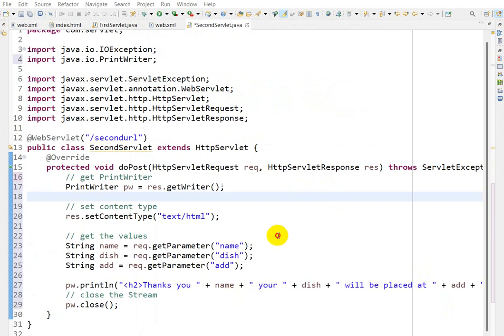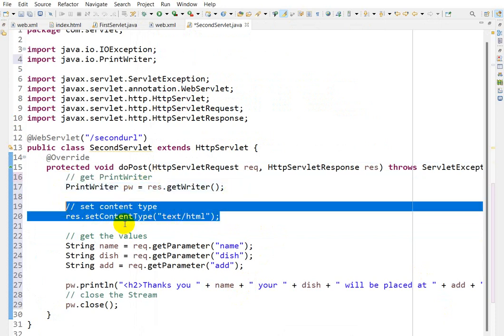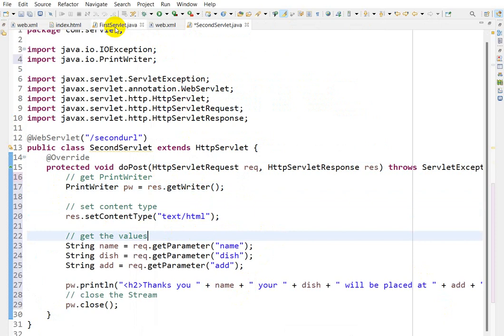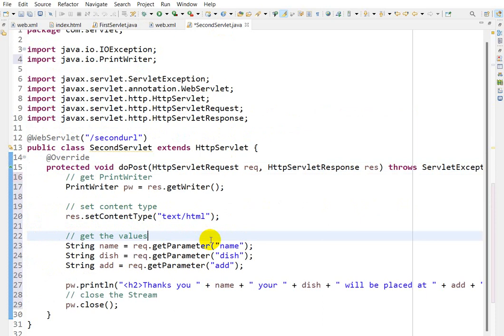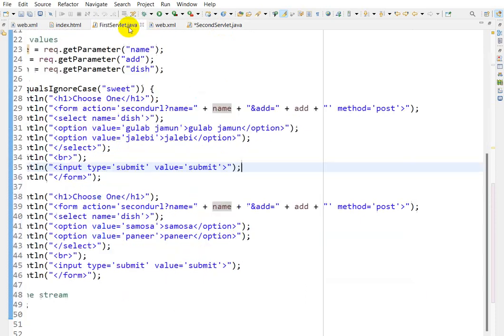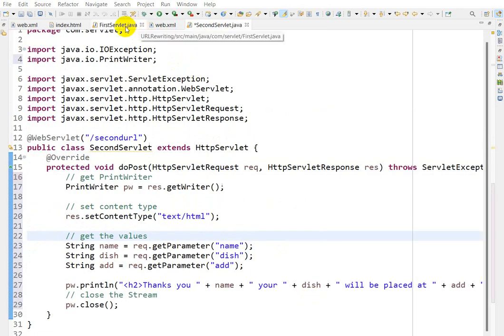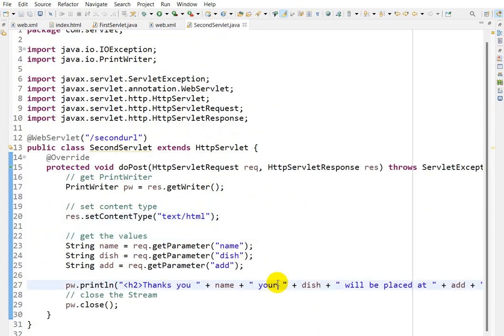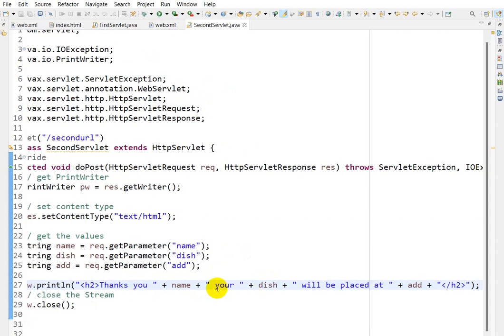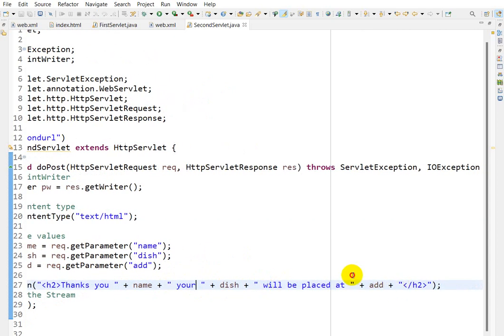So here I have written the logic, so let me explain. First two steps are common, that is get PrintWriter and set content type. The next one is, whatever data we are passing through this URL, we can fetch that data by using getParameter, as we have done in the form. So request.getParameter("name"). Whatever name we are passing with the URL, that will be fetched here. Next one is address. So we will fetch here address, and we will print thank you, we will print name, your dish will be placed at your address.